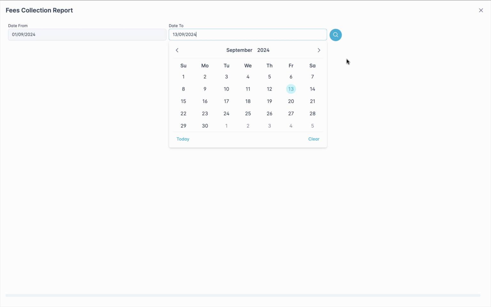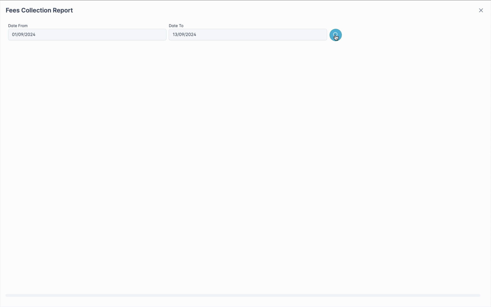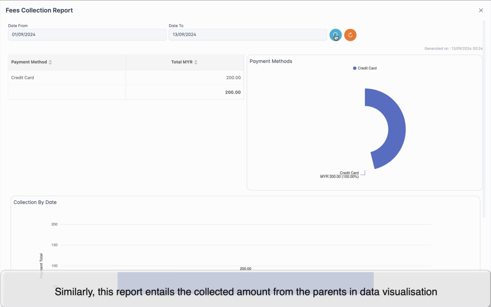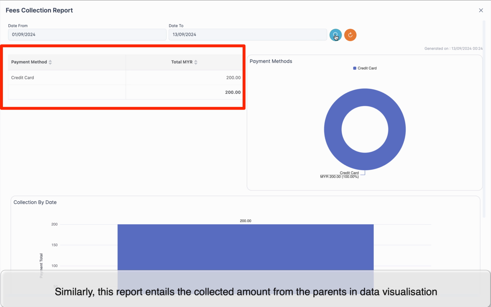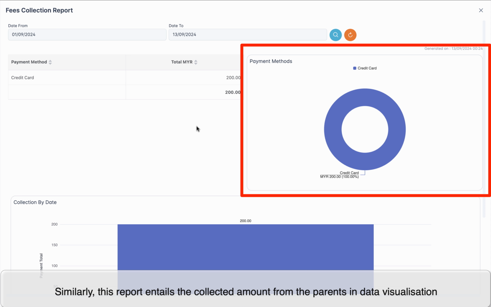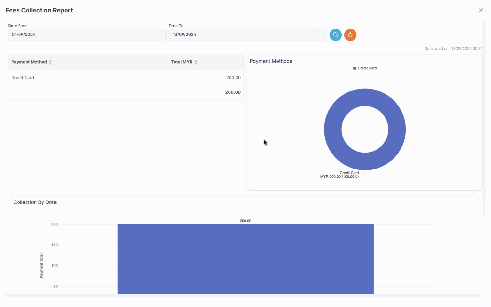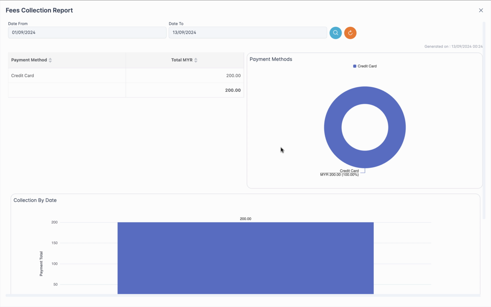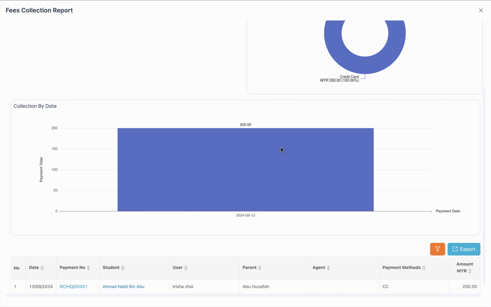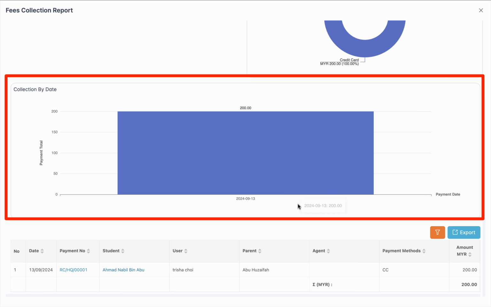Similar to Daily Collection Report, Fees Collection Report is equipped with Payment Method versus Amount Received table, a pie chart that reflects the table data, and the payment details by students. Going downwards, the report shows bar charts of collected amount across the selected dates.